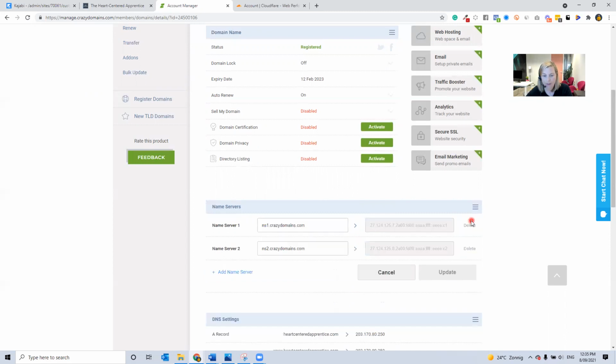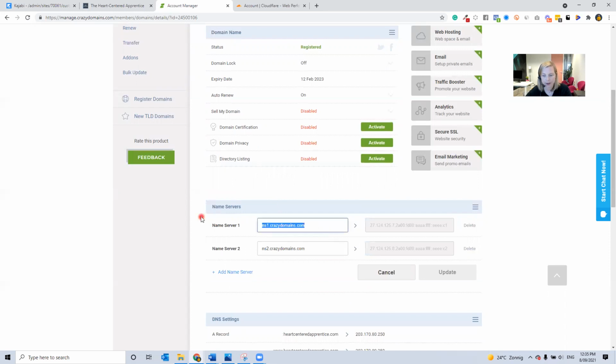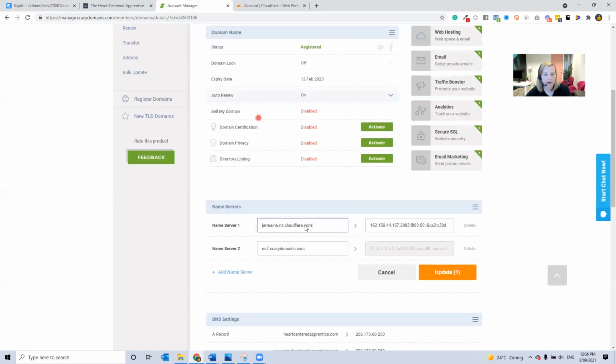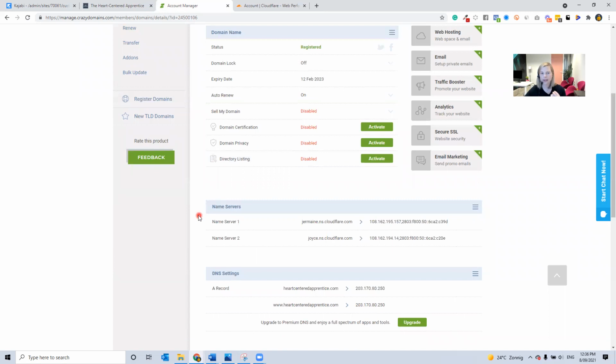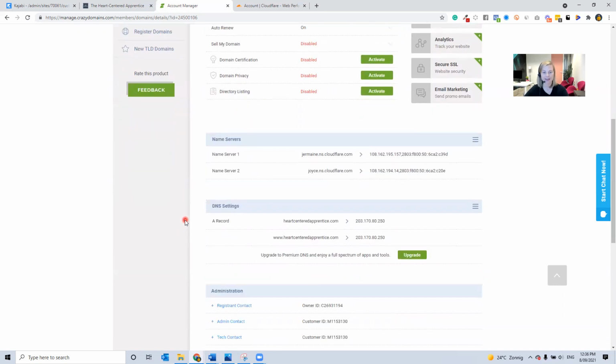So I'm going to click here on modify, and go back over to the domain. I'm going to copy that, come in here and replace this one. Then I'll copy the second one, come back over and replace that second one, and click update. And then I'm going to wait patiently. Now, this normally all happens within a few minutes. It's not normally a long process to transfer a custom domain to Kajabi, but having said that, I have seen it take up to an hour. So don't panic if it is not instant, but you can see here that we have updated the name servers.